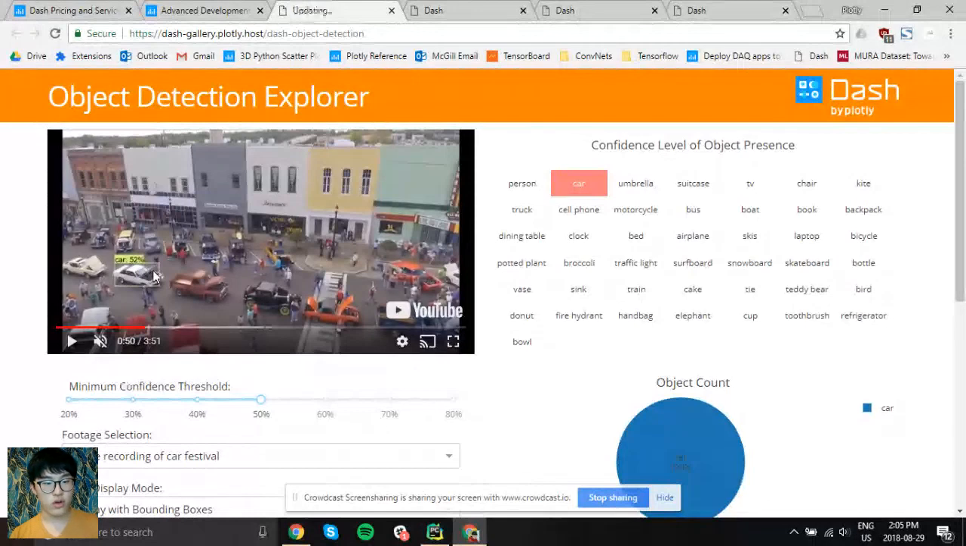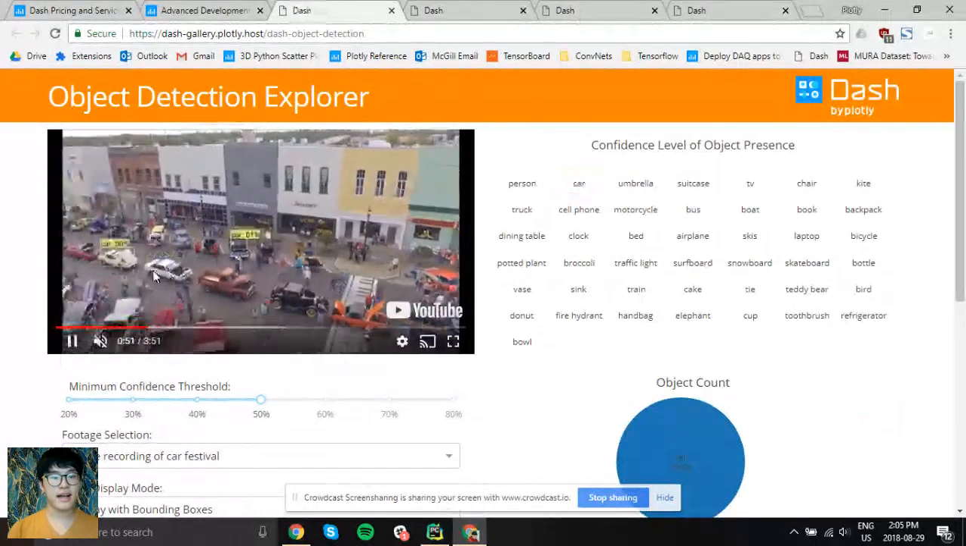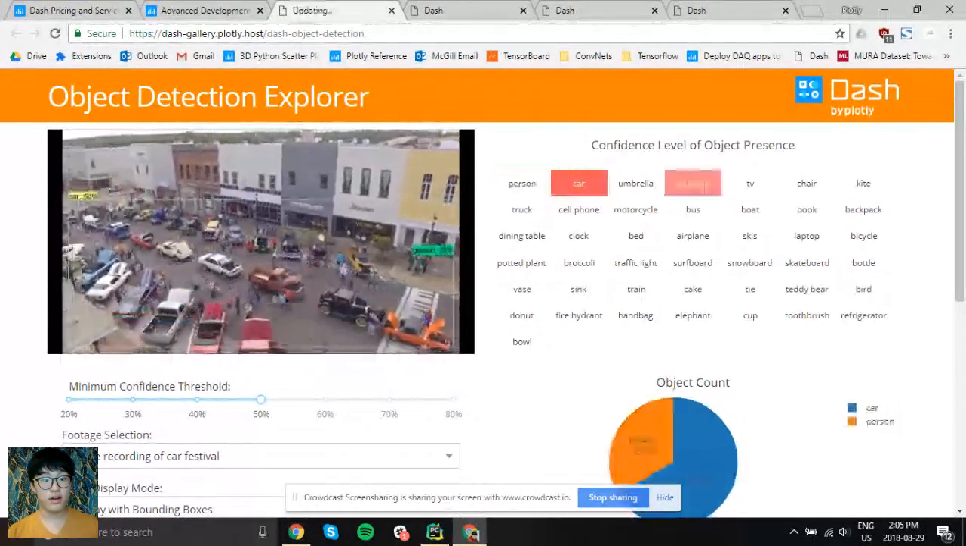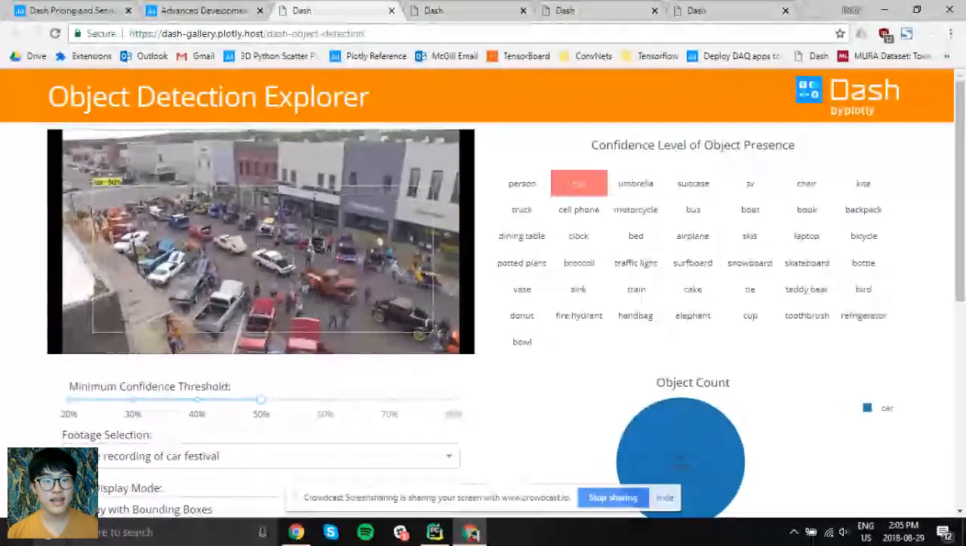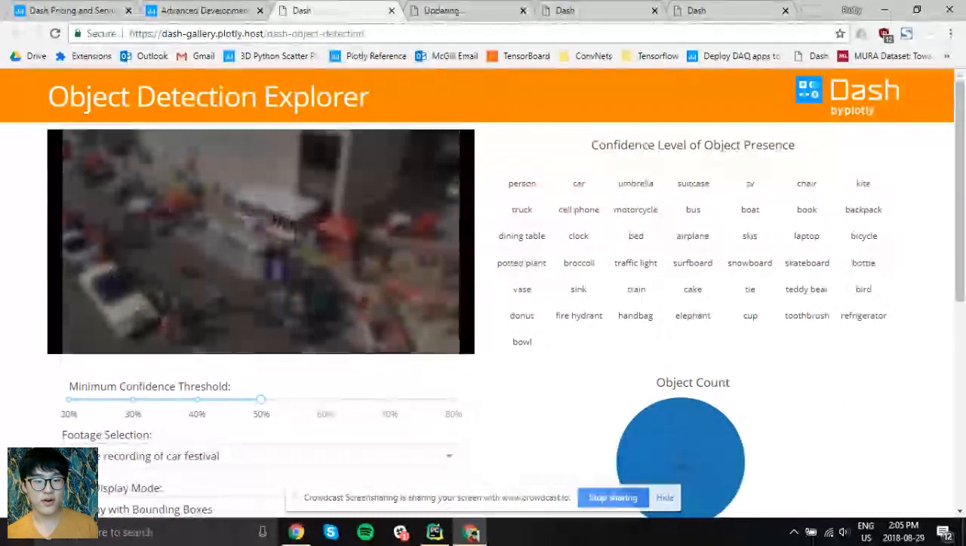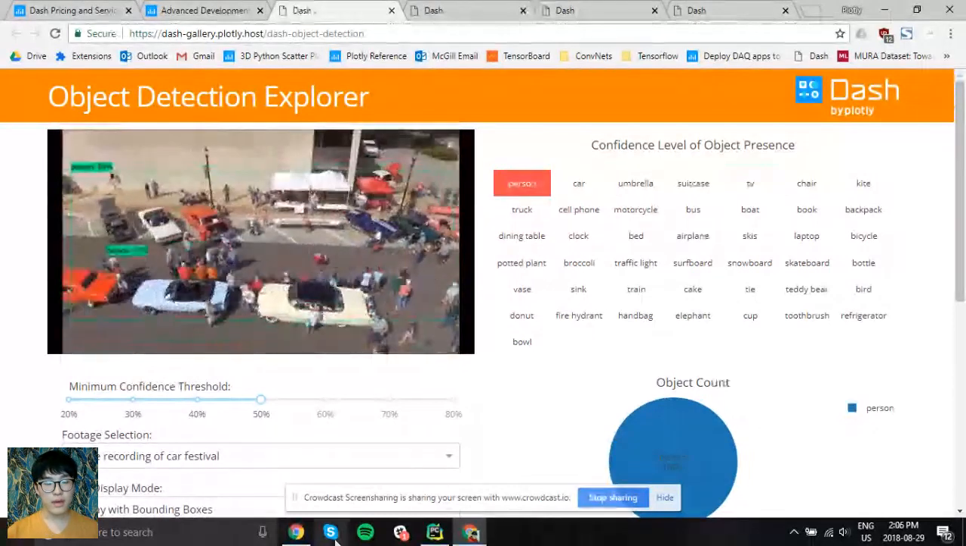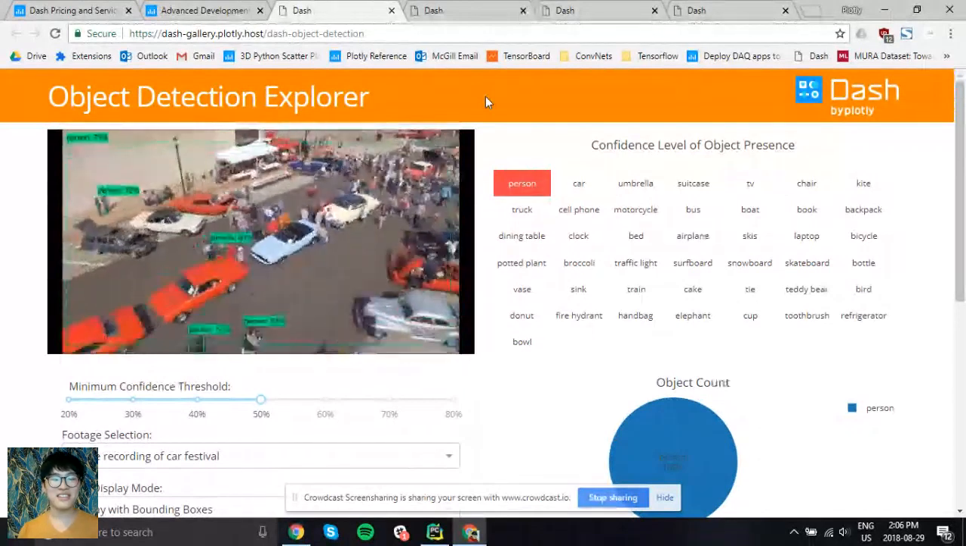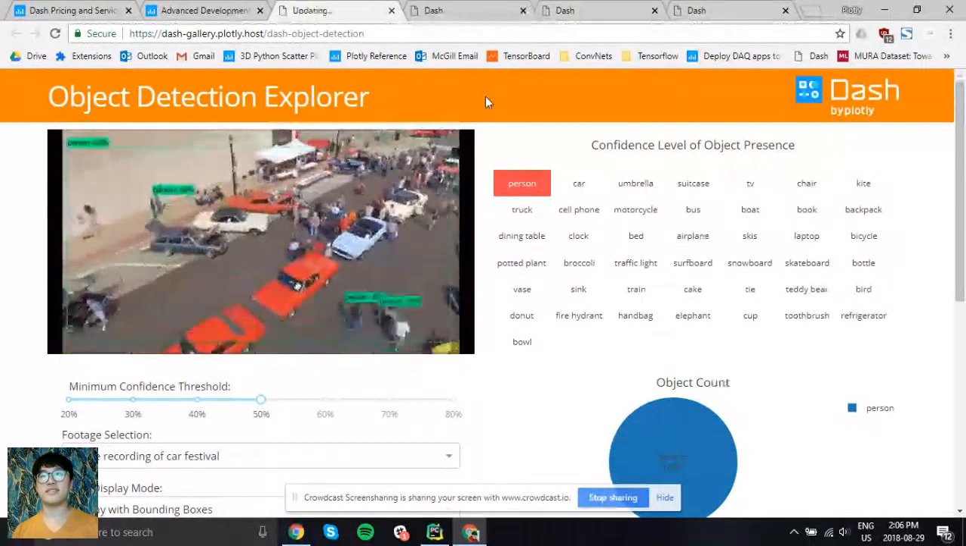When you watch this video, you can notice that there's a lot of things happening right now. The model here is detecting many different types of objects at different confidence levels, and at every frame there are new objects appearing and disappearing. It can be overwhelming, keeping track of everything that's happening in the video. This is why I made this Dash detection explorer that lets you enhance your object detection visualization using heat maps, pie charts, and bar graphs.